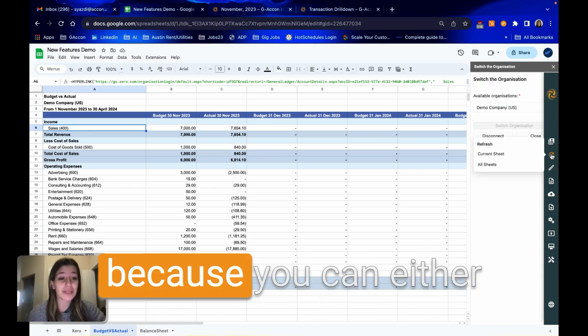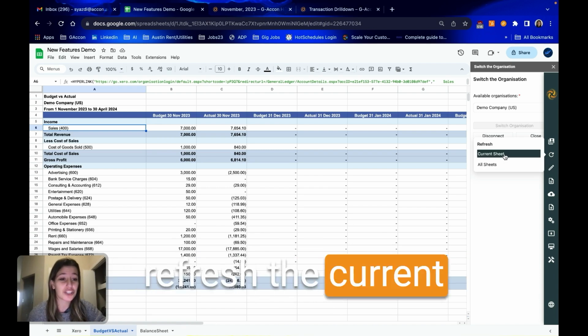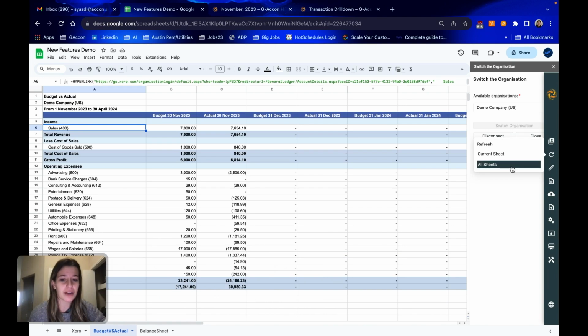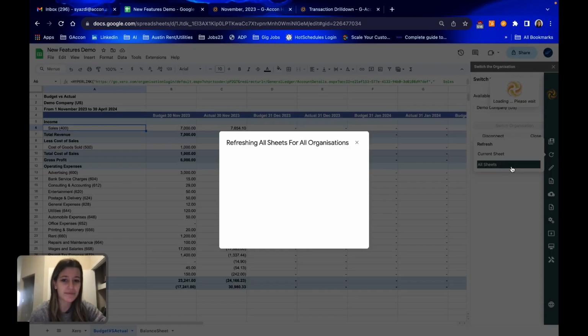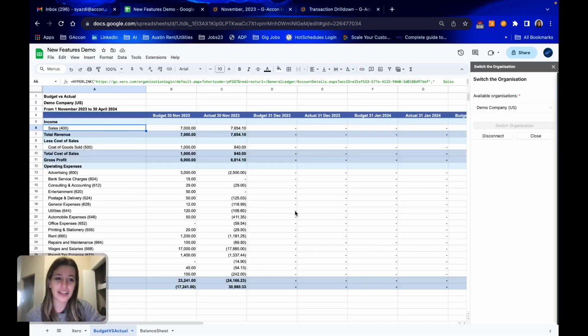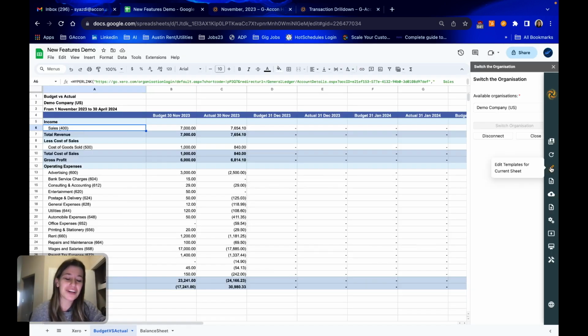This is really awesome because you can either refresh the current sheet or all sheets, completely up to you. I'm going to go ahead and refresh all sheets. So this is going to refresh all of your reports for all of the different organizations that you have set up in your Google Workspace. Awesome. And then you get your little success messages. Love it.